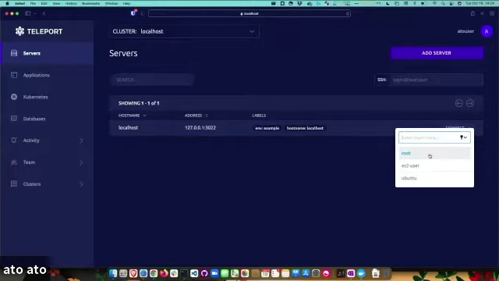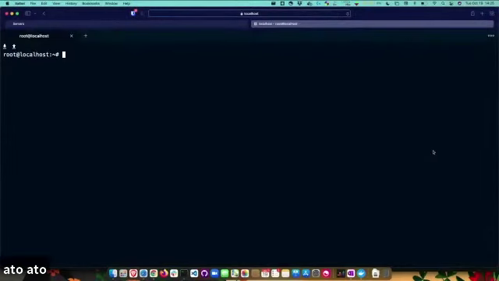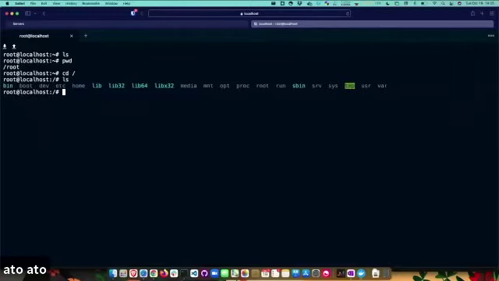You notice when I created that user, I assigned it a couple of login names, and now these login names are showing up here as either root, EC2 user, or Ubuntu. So within Teleport, I can now connect to it. It's going to open up a web-based SSH. So now I am in this container. I can do whatever I need to do within this limited container.